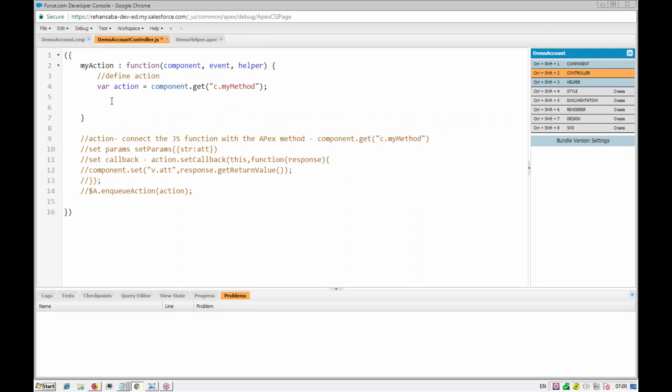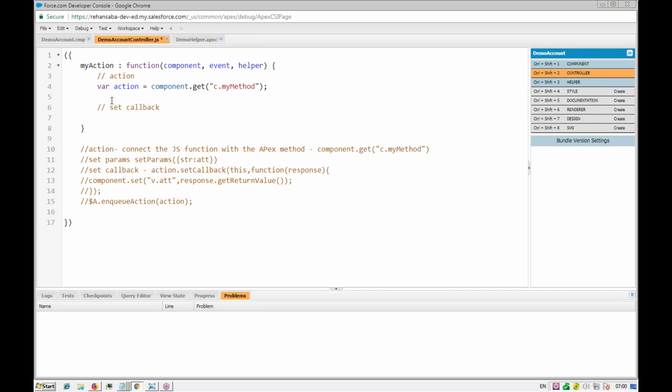Now we have to do our set callback. We don't want this, keep it simple. Action dot set callback. Inside this, we'll just do one action dot set callback. Just make sure that whatever syntax we are writing is correct, because JavaScript will not be able to detect syntax errors and all. So we'll do one set callback, and here we will set it like this. This is a normal syntax, you have to remember this as of now. You can't do much about this.